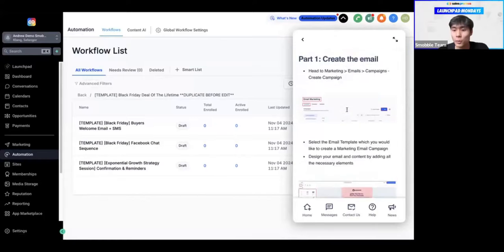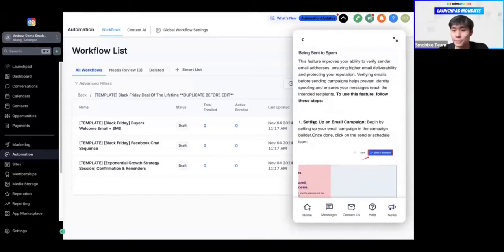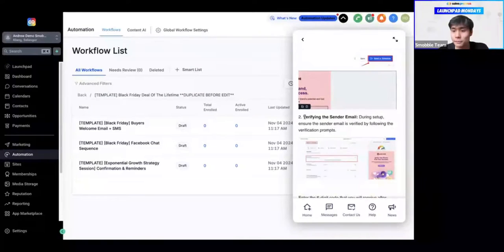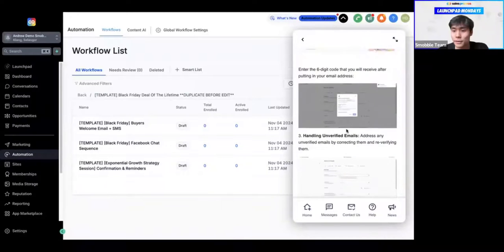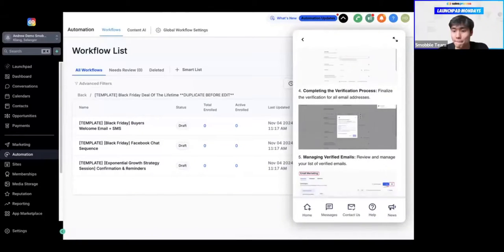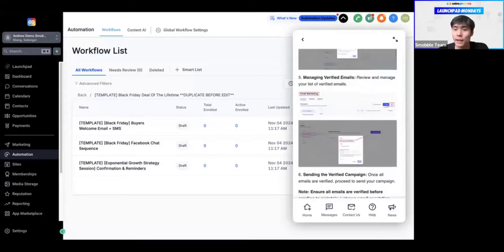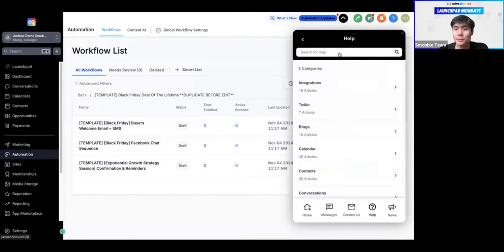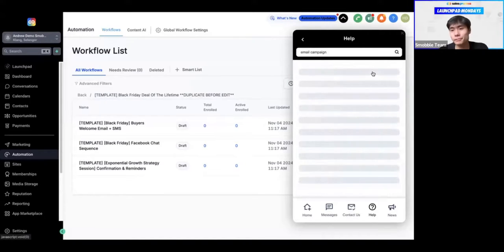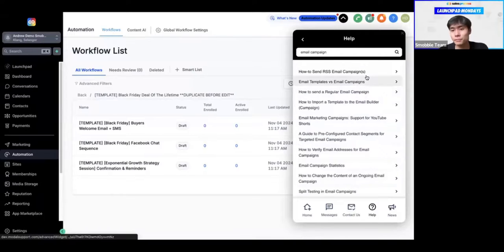And here you'll have part 1 divided into steps, right? Same process. And the same applies for the other options that I just mentioned. If I type in email campaign again, you have the option for RSS, regular email campaigns, the difference between email templates and email campaigns. That's something I just explained.